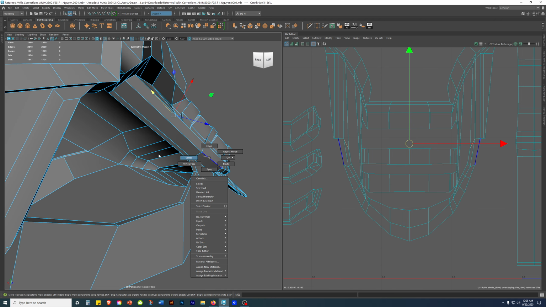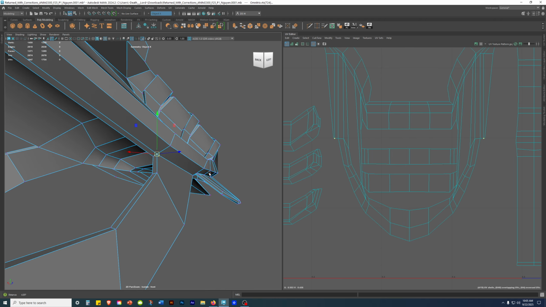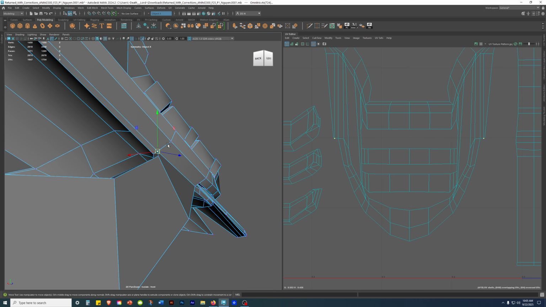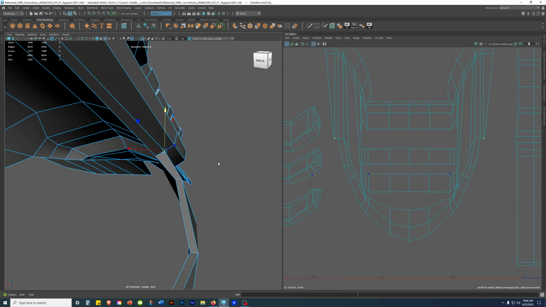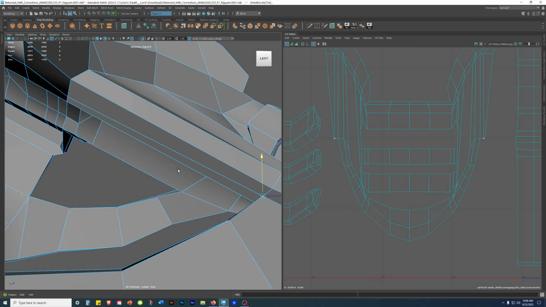Then vertex mode, I'm going to grab this face. And then Control D. No, Control Shift. I want to slide it up. And sometimes it'll work out like this. This is working out good. Play on that arrow. There. See, now we're opening that up.